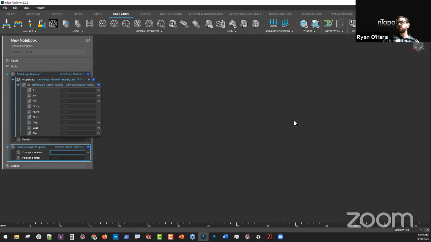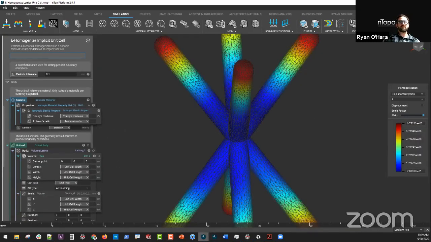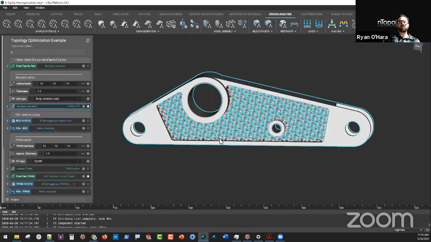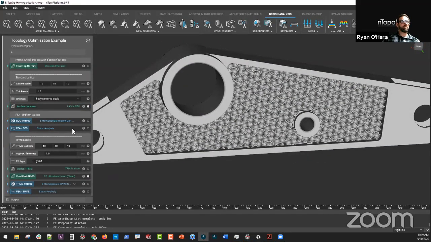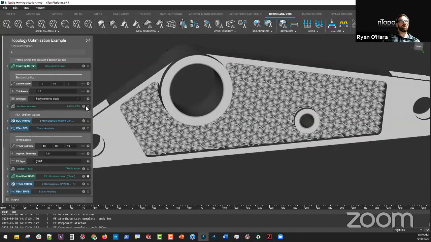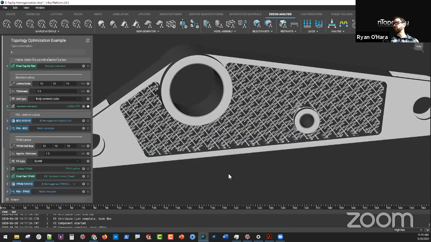A gentleman has asked if we have one infill unit cell. In this scenario, we are keeping a uniform unit cell for this part. In this case, both a uniform TPMS structure and a uniform lattice structure. Hopefully that answered that question.